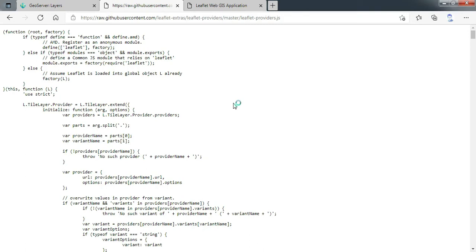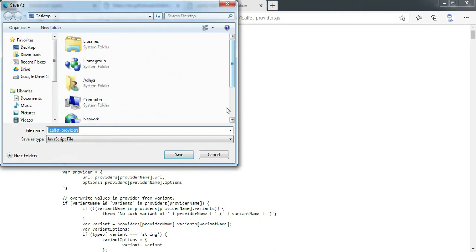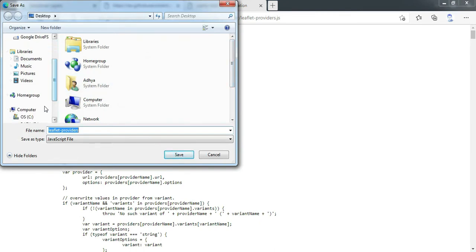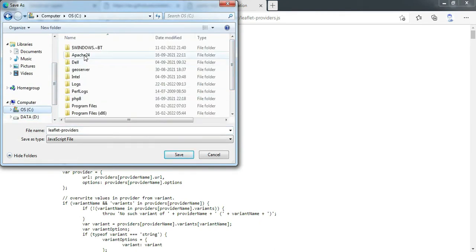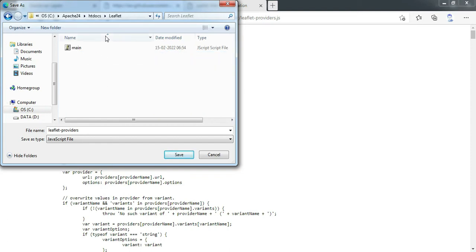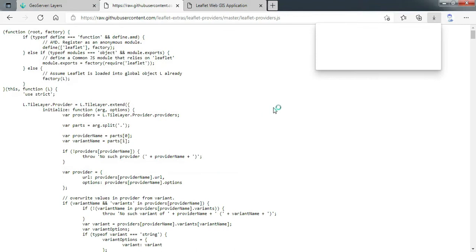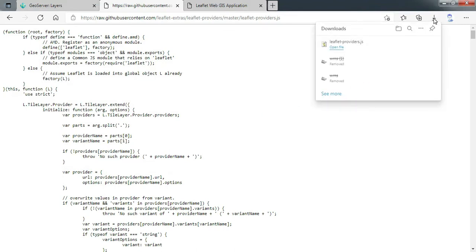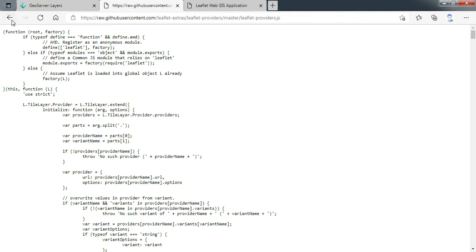and then I have to provide the path where I want to save it. I am having my application launched in Apache htdocs, and this is the leaflet folder. I'll create a folder here, say resources, and inside that resources folder I'll copy this leaflet-providers.js file. So I have saved the file. It will be downloaded to my local system. So it is downloaded. Now let me go back and let us see how to use this plugin.